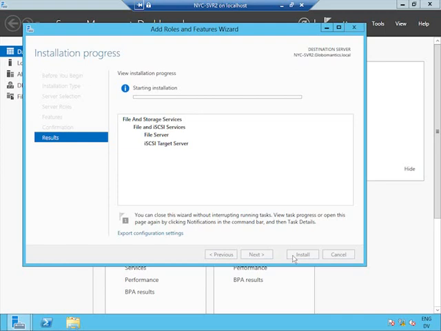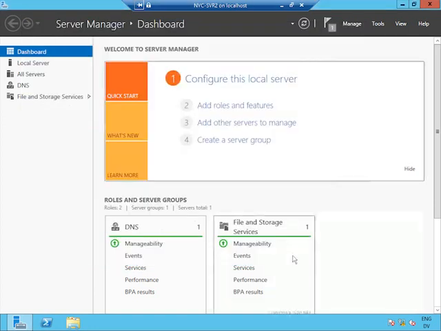This is going to take a minute. Let me speed this up. Hang on a second. And there we go. We've successfully installed that feature. I'm going to click Close.